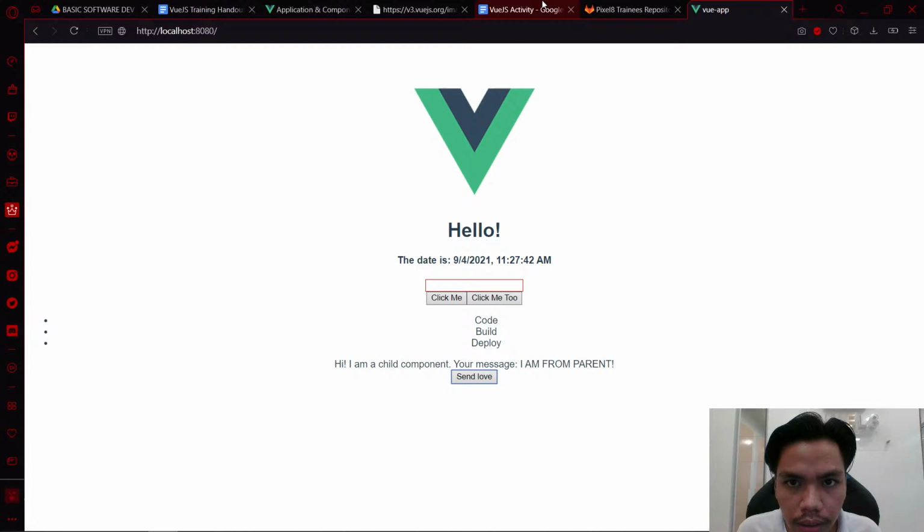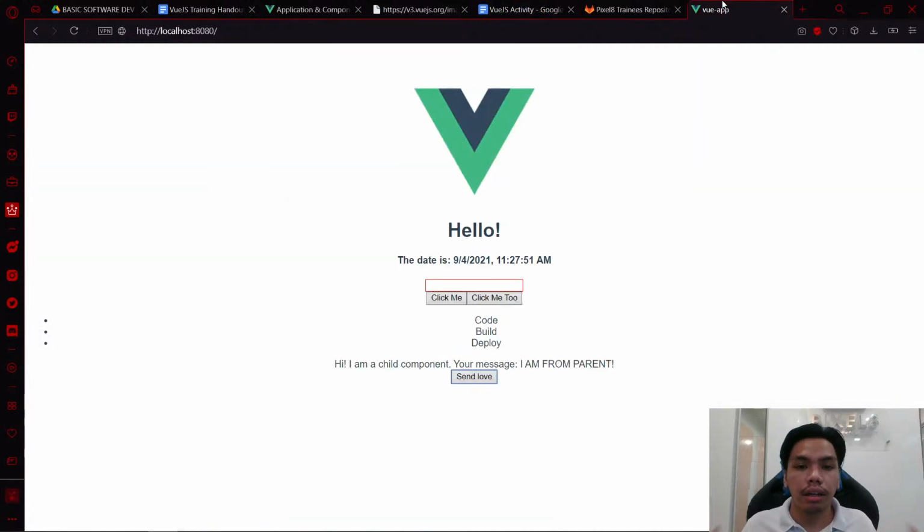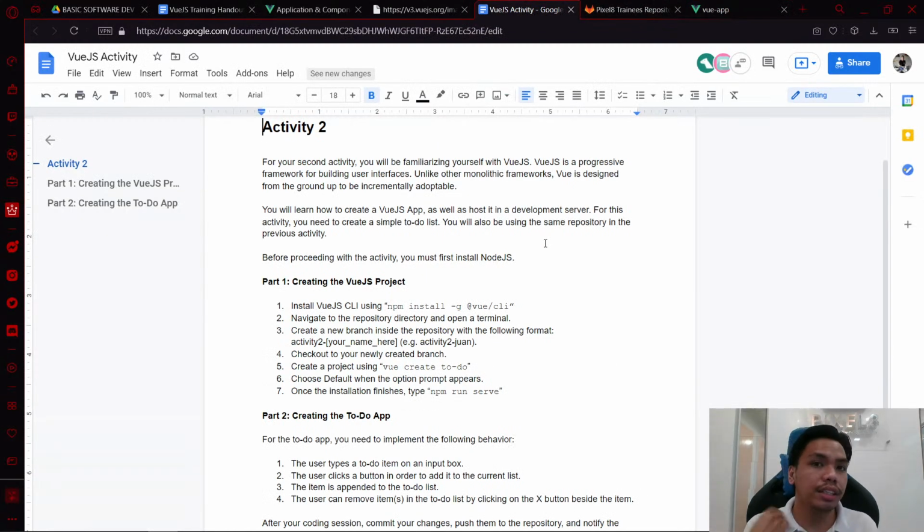Now that we have that up and running, it's time for your VueJs activity, something to get your hands on and experiment with as well. For your VueJs activity, which is activity 2, you will be familiarizing yourself with VueJs. You will learn how to create your own VueJs app as well as host it in a development server.